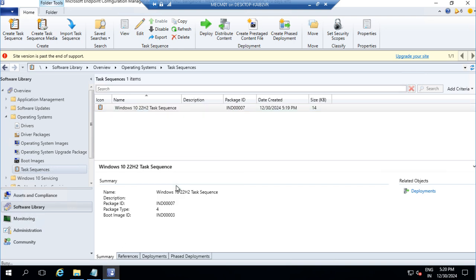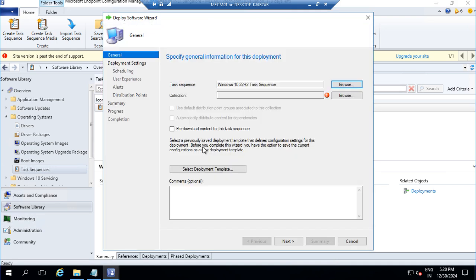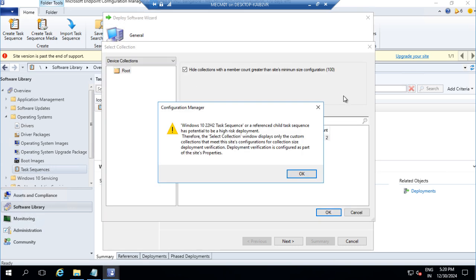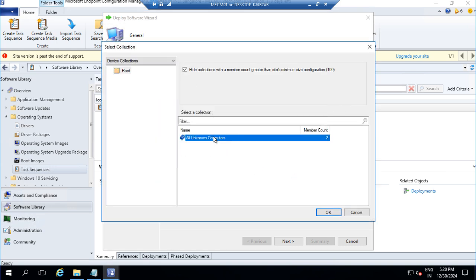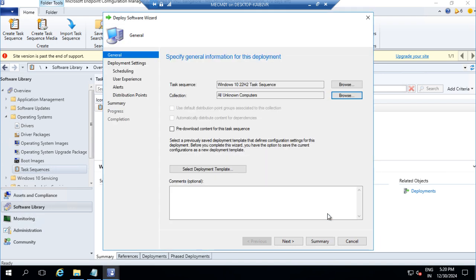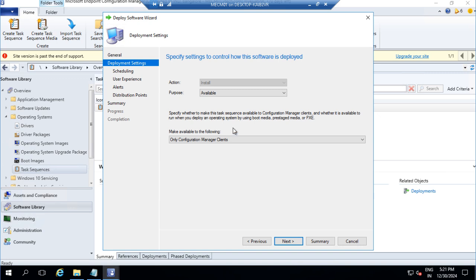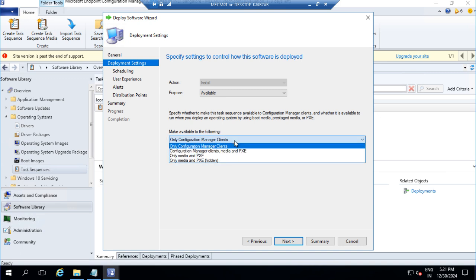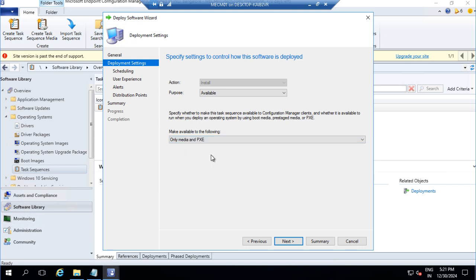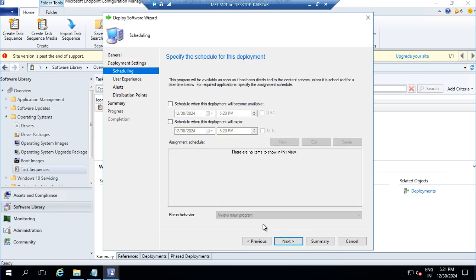So we can right click and click on deploy. We need to select the All Unknown Computers collection, so that if any bare metal machine comes that does not have any operating system, it comes under All Unknown Computers. Or even if any machine does not have a client, it will also come under the unknown computers. Then we can click on next, and we need to deploy this task sequence in available mode. And we need to keep only the media and PXE option. Then click on next.